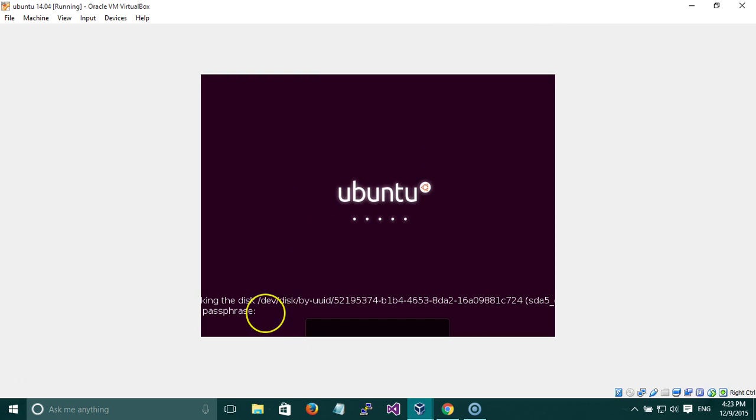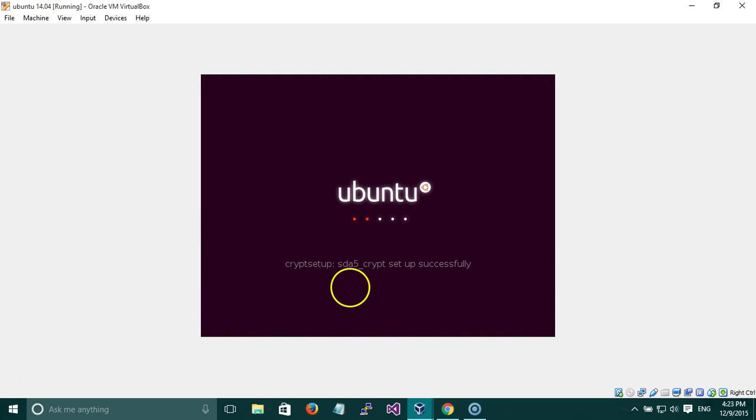So it is asking me for the passphrase. Since we encrypted the virtual machine, not the main one, the machine that we were installing, I need to enter the passphrase, and only now the virtual machine will start.